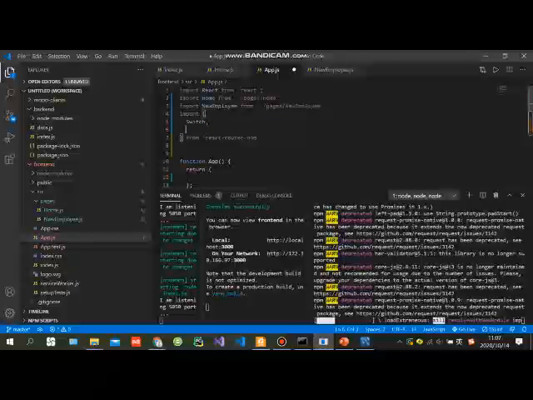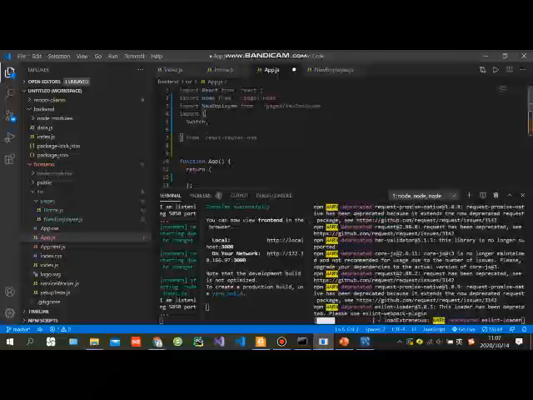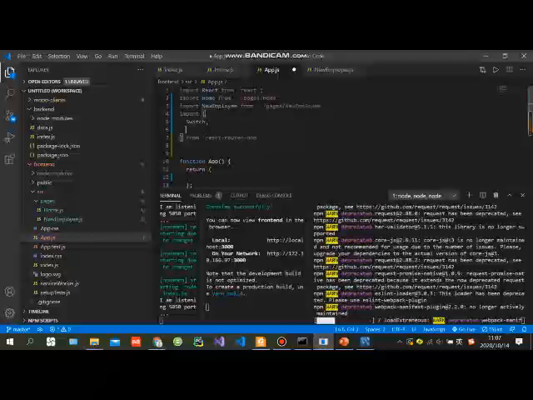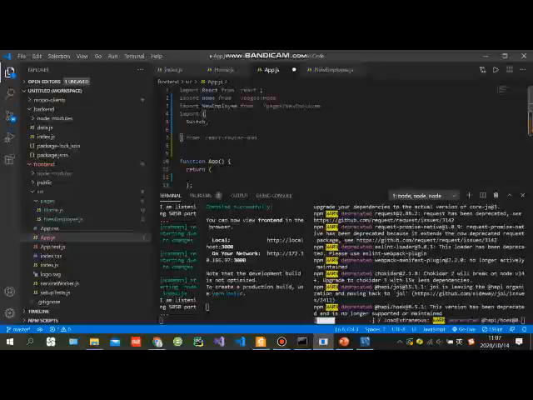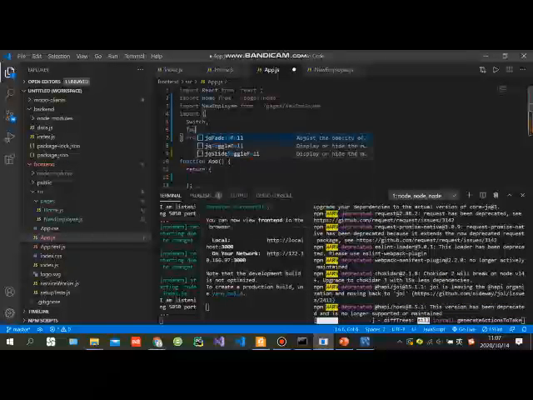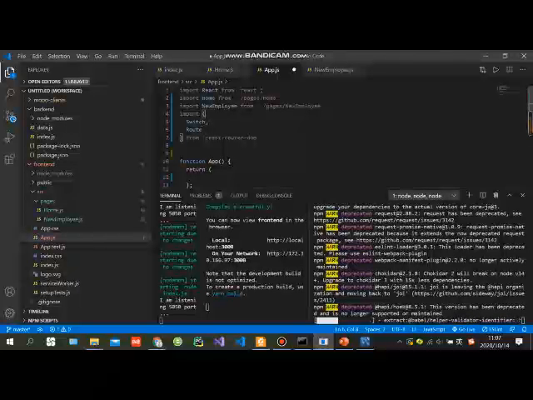Also, browser router. And here I have changed the function-based component to class-based component, but the name will keep the same.